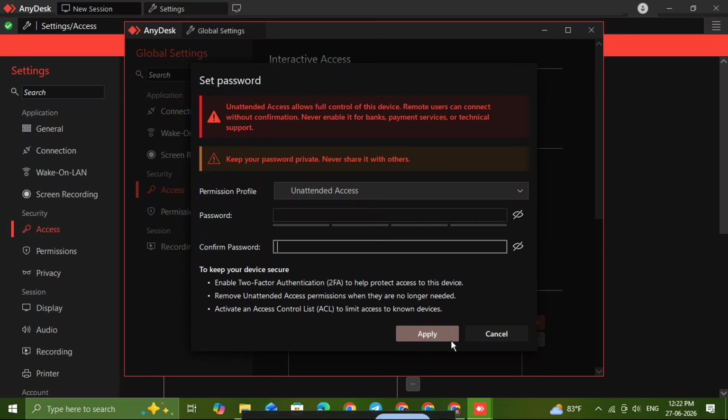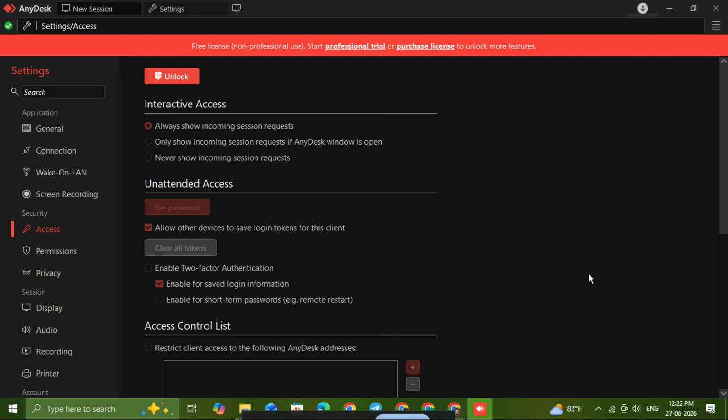After that, your new AnyDesk password will be active, and anyone trying to connect to your device will need to use the updated password you just created. If you want to test it later, you can log out or try connecting from another device to confirm everything is working correctly. And that's how you reset or change your AnyDesk password. It's a simple process once you know where to look, and updating it regularly is a smart way to keep your remote access secure.